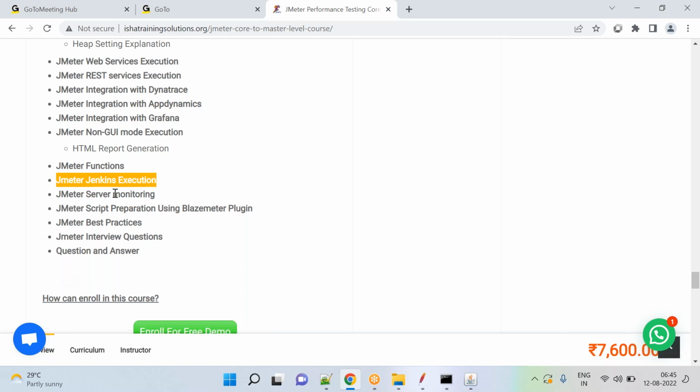Okay, and then JMeter server monitoring. How we are going to do server monitoring using JMeter. And then there is an external tool called BlazeMeter. BlazeMeter is actually providing a plugin, just a Chrome plugin. So using that plugin, how you are going to do the recording, that also we are going to learn. And then best practices, interview questions, all those things we are going to discuss on this course journey.